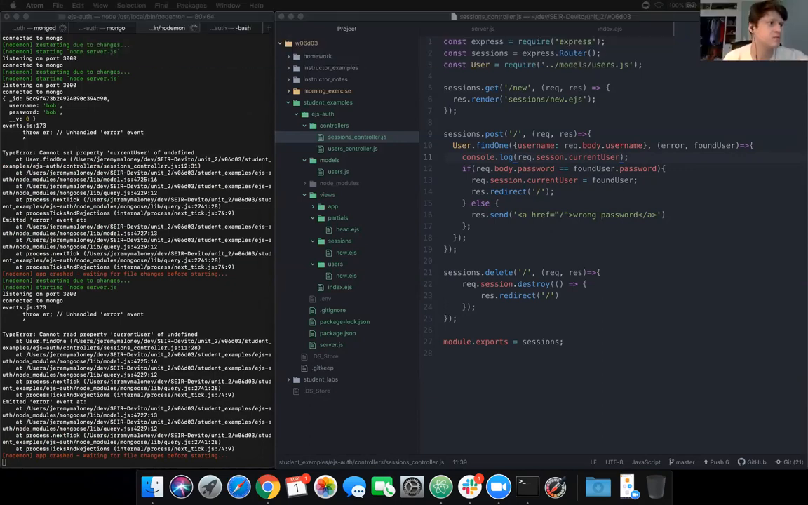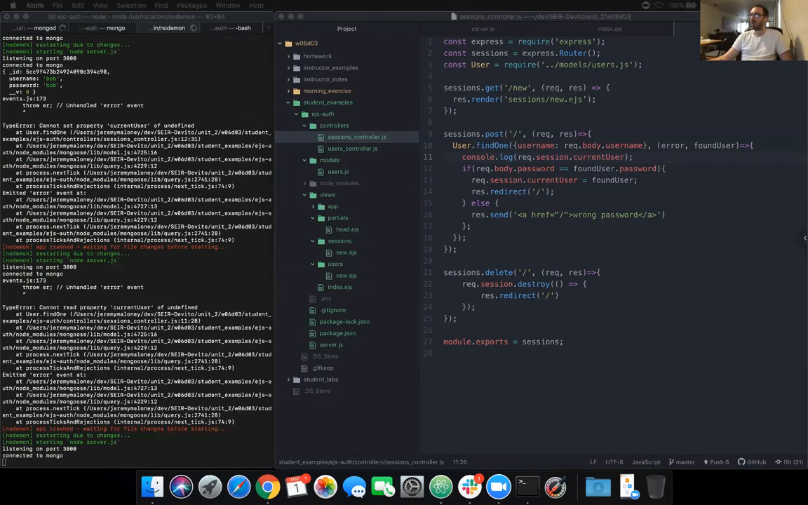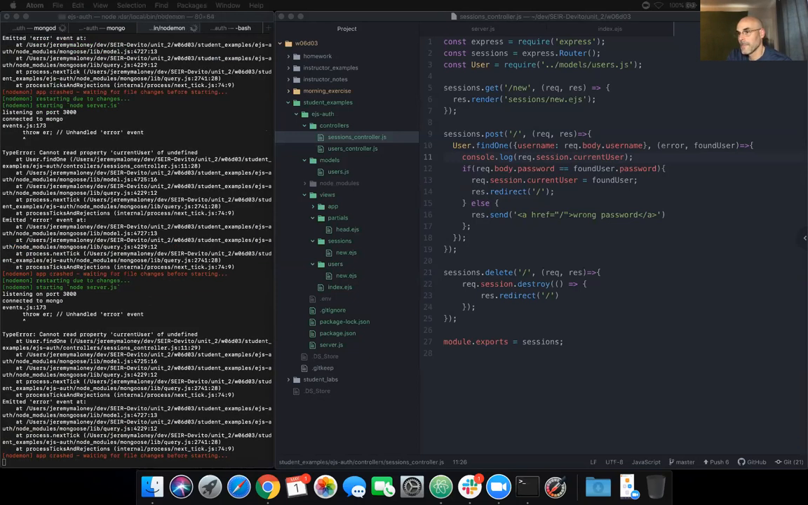Sessions is misspelled at 11. Oh yeah, you're missing the I. Pardon the typos. Yeah, these full day code alongs are so frustrating because of the potential for typos. What do we get? It's still saying unhandled error event, cannot read property current user.